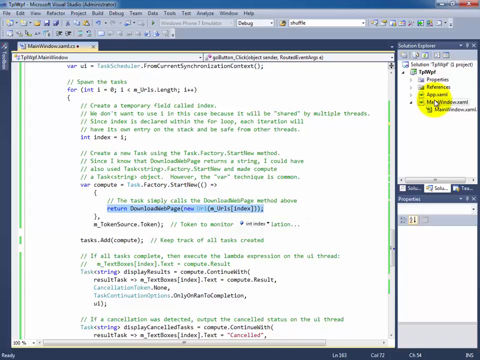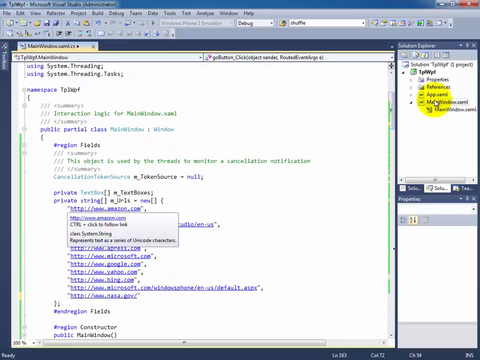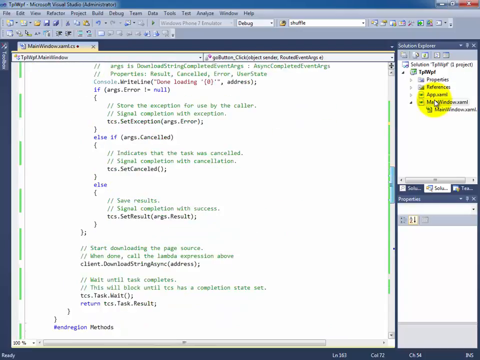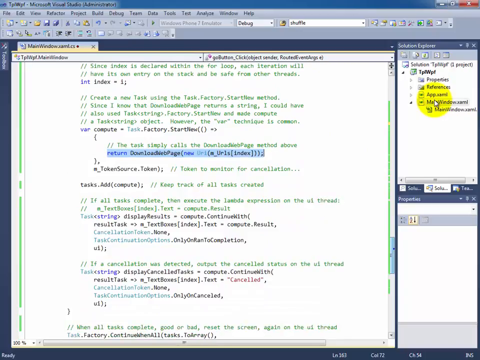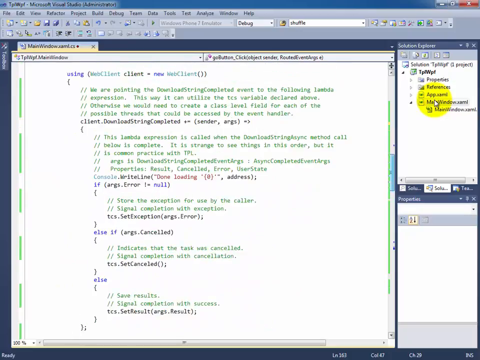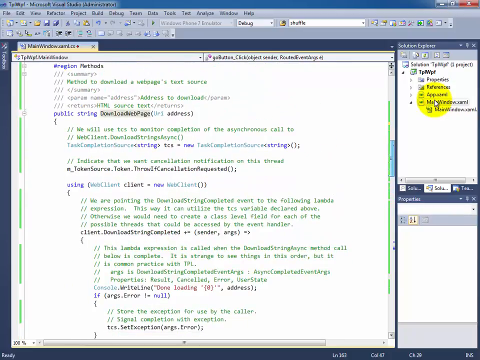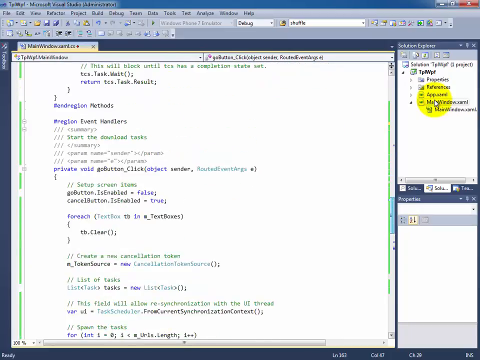So it goes, figures out what index is. The first time we hit this, it's going to be 0. If we go back up to the list, that corresponds to, in this case, Amazon.com. So it's going to take that URL and pass it to the download web page method. This method is declared above this particular event handler. So if we were to go up here, you will see download web page is a method we have defined. And again, lots of comments. We'll get to that in just a few minutes.